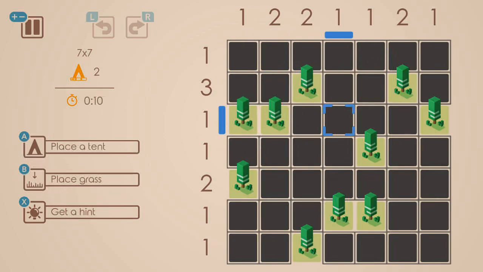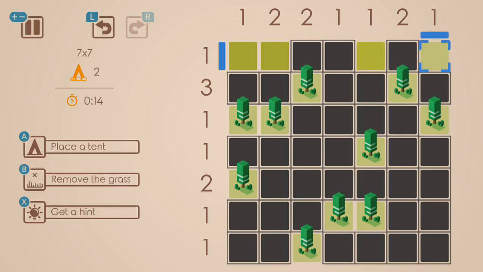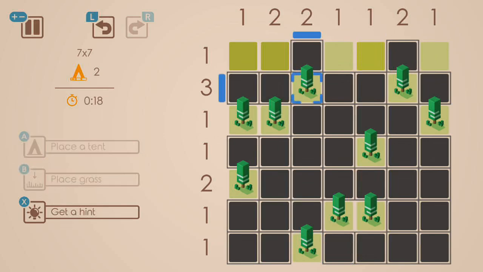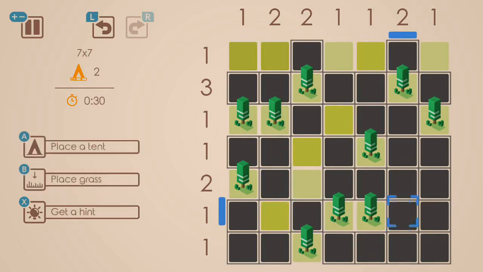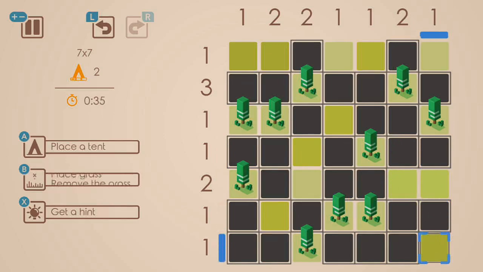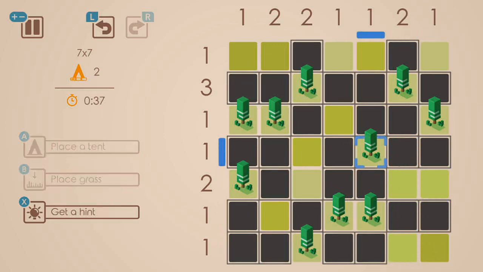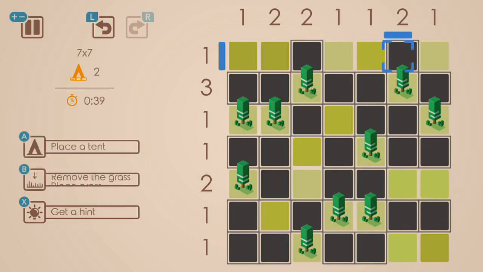Green out the treeless areas, like these. Tents can't go here because there are no trees nearby. Remember, the tents have to be above, below, to the left or right. So green out all the treeless areas. Any more like that? So we're eliminating a lot of the board just doing this. Yeah. So that means all the treeless areas have been greened out.